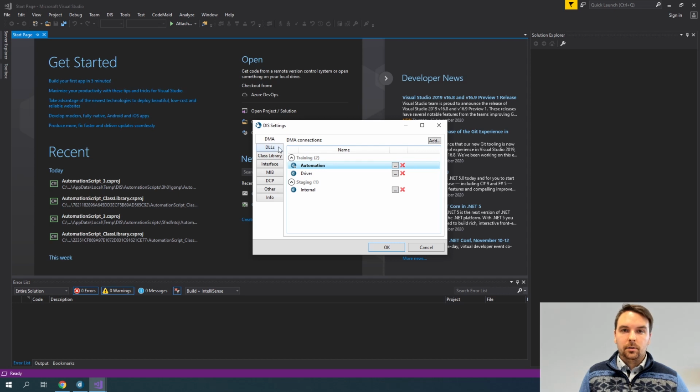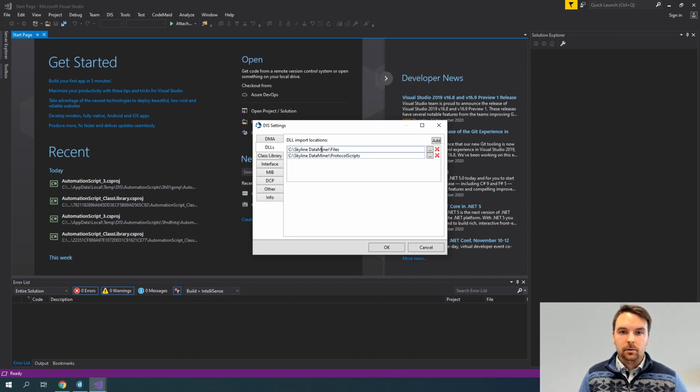The next setting that is useful is the DLL setting. Here I can link to any folders where extra DLLs are located. For example, if I want to use or import an Excel file in a script, then I can add a reference or a link here to a folder where the DLLs are located that I will need for that. You'll also notice on my local machine I have a DataMiner installed, and I'm linking to the files and the protocol scripts folders on that one.